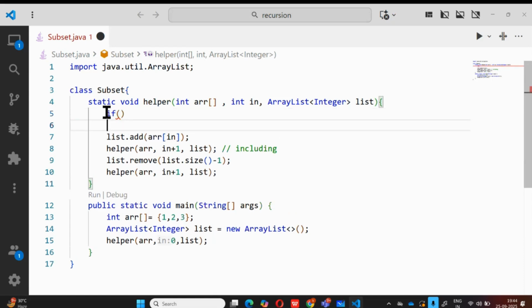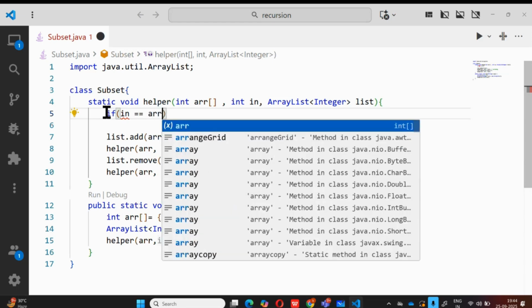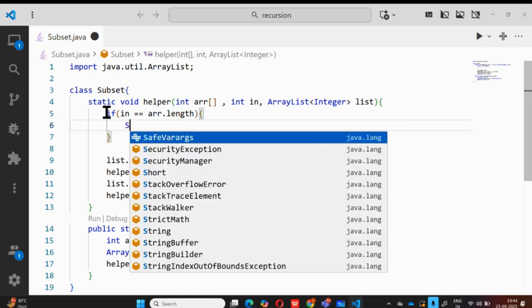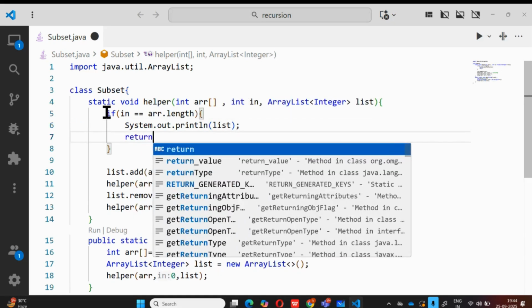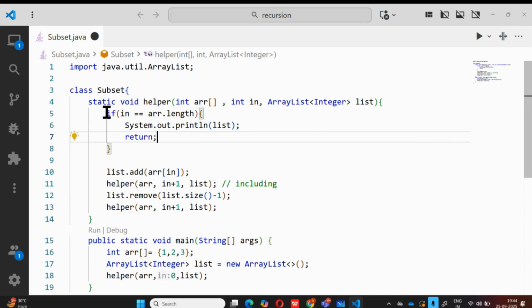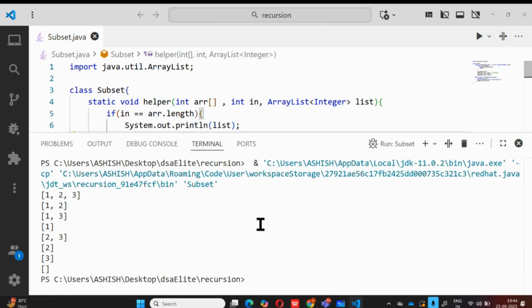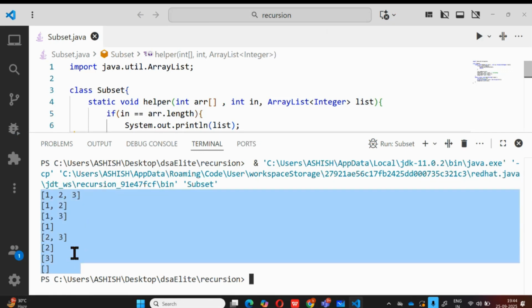because we need to stop these ongoing calls as well. So as soon as the index value is equal to array dot length, we can stop this process because anyway we do not have any more elements. Here we can simply print out our list's current state, and then we can return from here. Return simply means return the control, do nothing. And this is it. Now if you see what all elements are there in the list, or what all states the list was maintaining, these were all the subsets that were there.